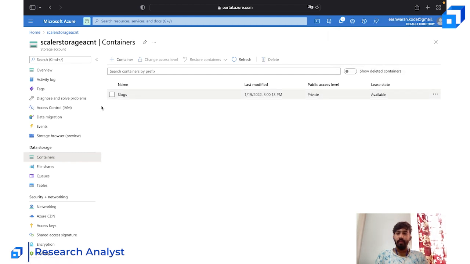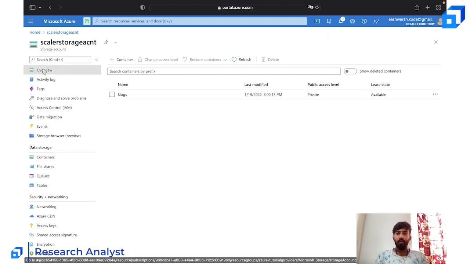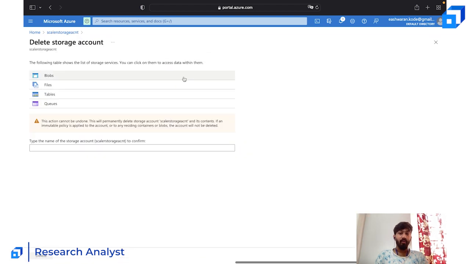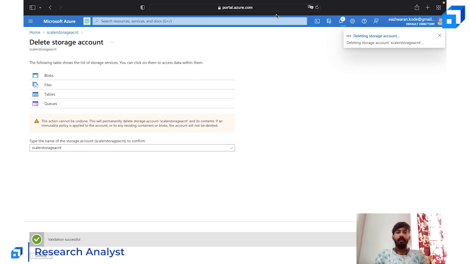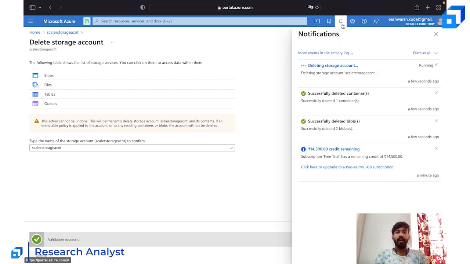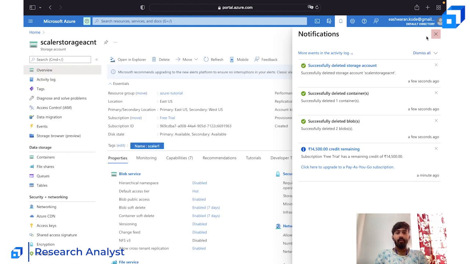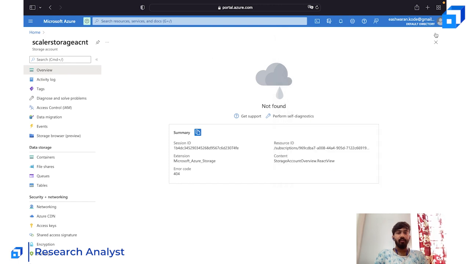Done. And then you can go back to overview, and you can also delete the storage account if you don't need it. You just have to type the name of the storage account and click on delete, and that's it. It'll delete your storage account. You don't have to wait for anything. It'll automatically delete it. Yep. So now if I refresh this, the resource won't be available, you can see, because it's deleted.